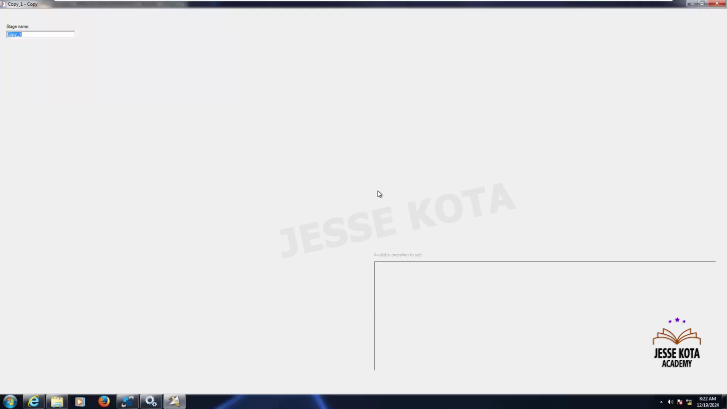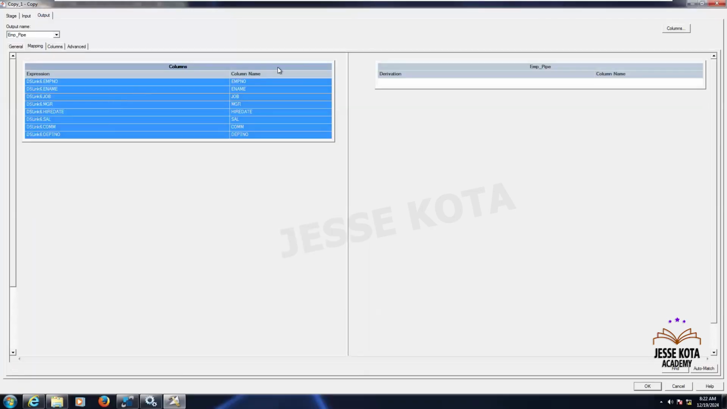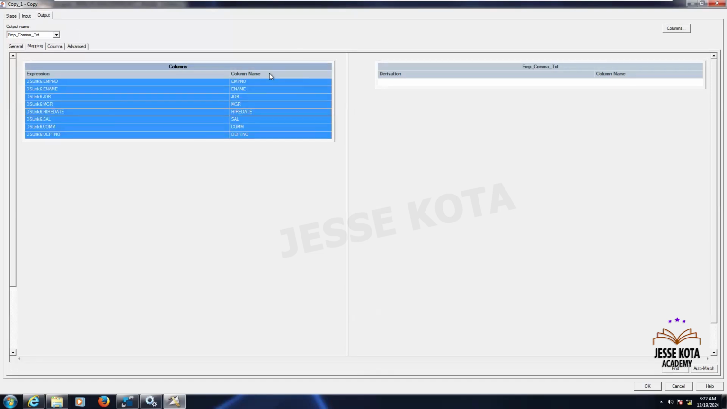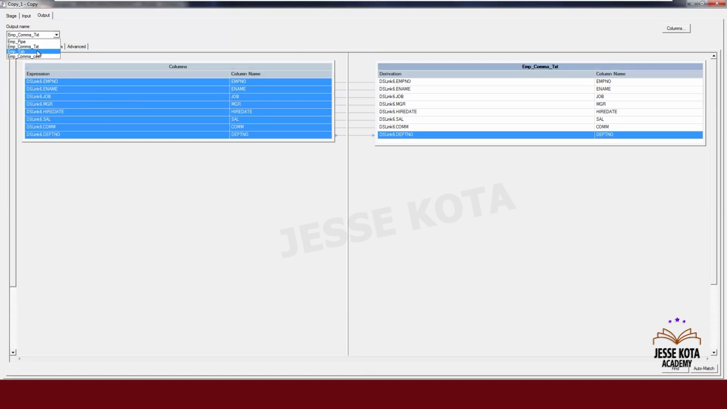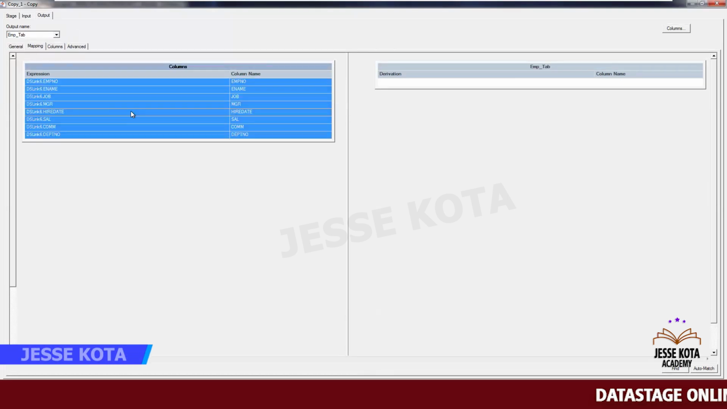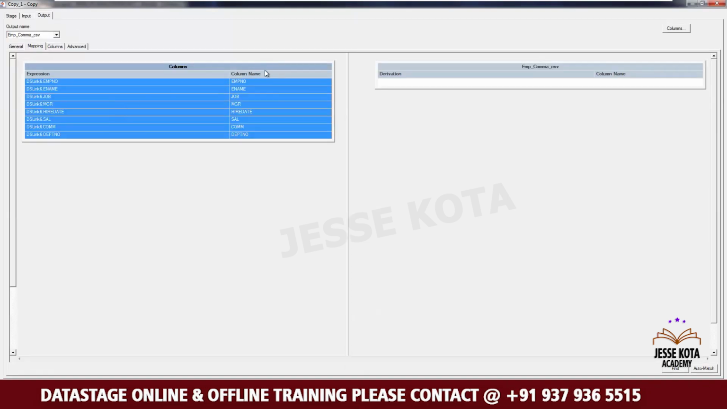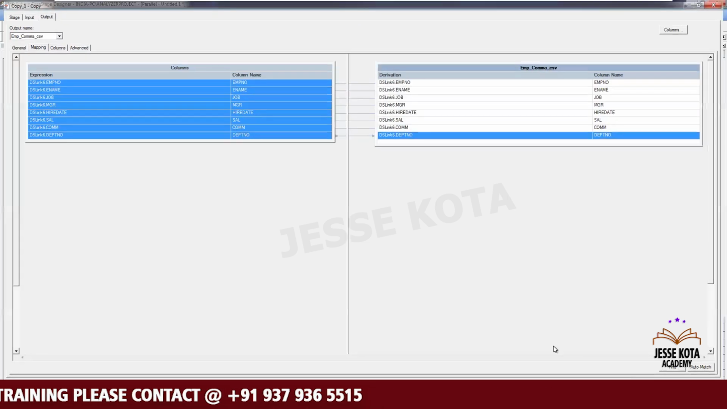So now let's define the metadata. Here, drag and drop all the columns. Choose another output, this one. Control A, drag and drop all the columns. It's very simple. The first time it will be a challenge until you have practiced the navigation and all. Okay, so CSV. Click on OK.